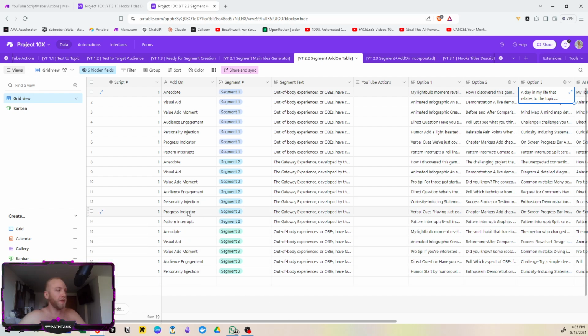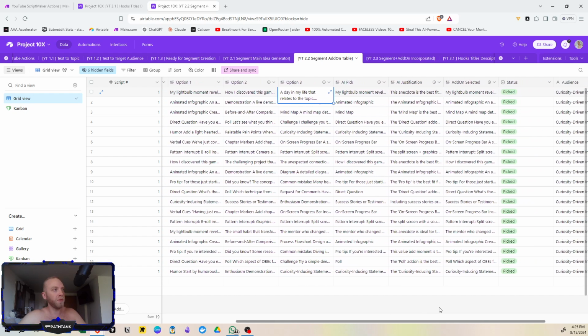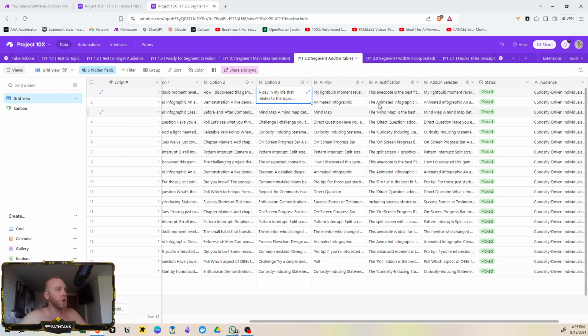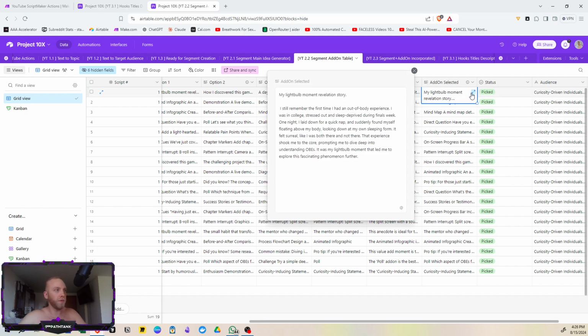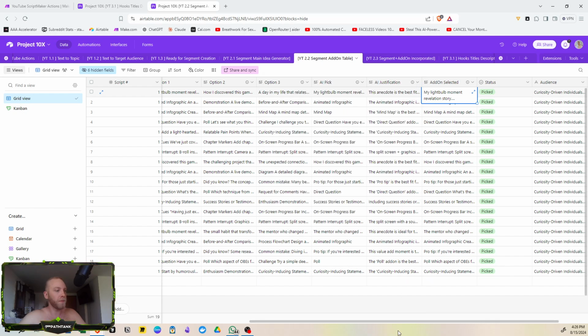Segment 3 doesn't have progress indicator or pattern interrupt because that's when it's going to be ending the video. But as in all the other examples, as you can see here, we have the AI pick, AI justification, and the status changes for each step of the process. And then, of course, we have final say. We can agree with the AI, or we can choose from our own. Okay.